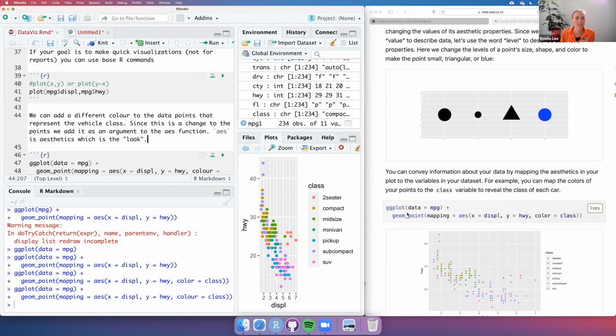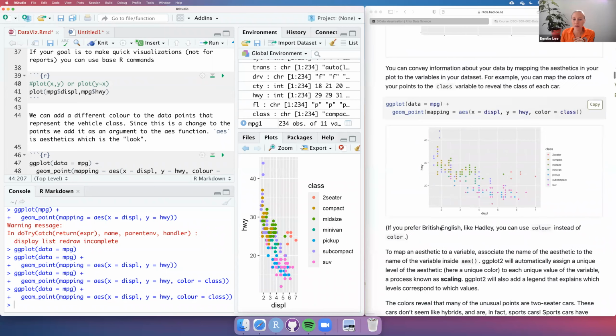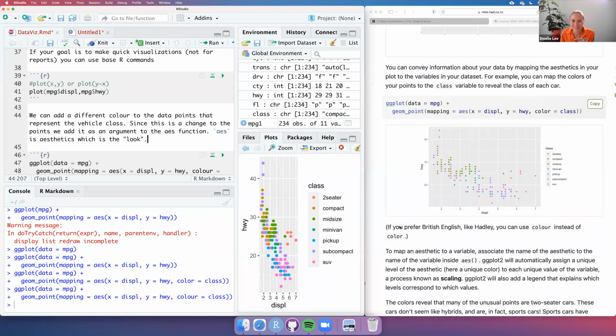Once you start dissecting these things, they start to make a little more sense. Hey, there's even a note here. It's like they were listening. I don't think I read that part. Yes, if you prefer British English like me and Hadley, you can use colour instead of color. Anyways.